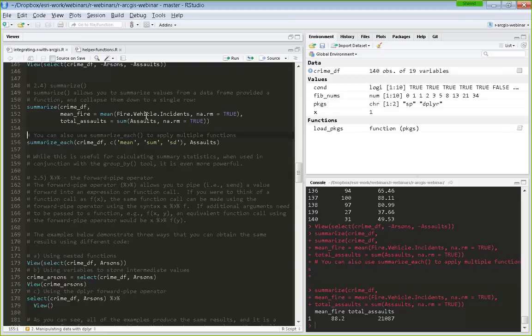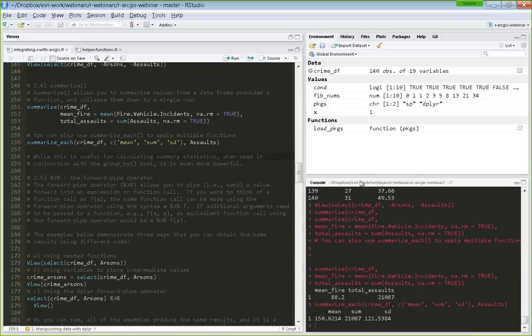We can also use the summarize each function to pass a character vector of the functions we want to summarize a given column by. So we've got the mean, the sum, and the standard deviation. And this is pretty simple, but if you use this in conjunction with the group by function, which allows you to group data sets, it's very, very useful.